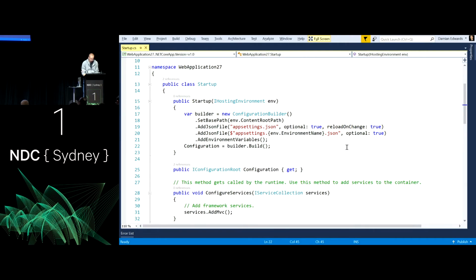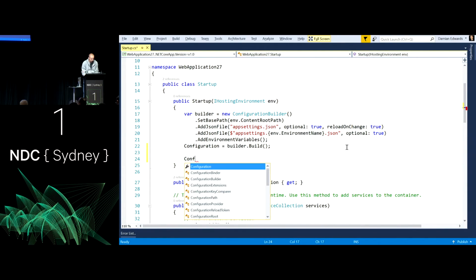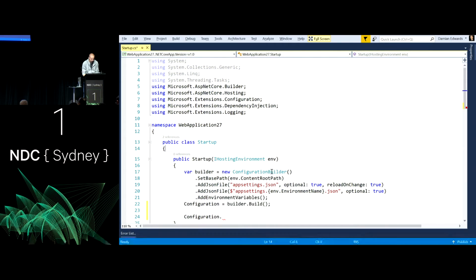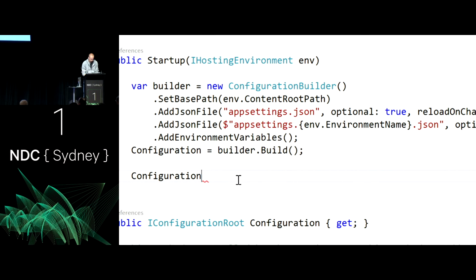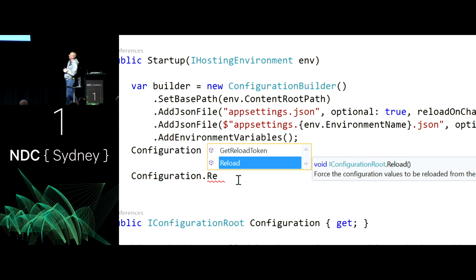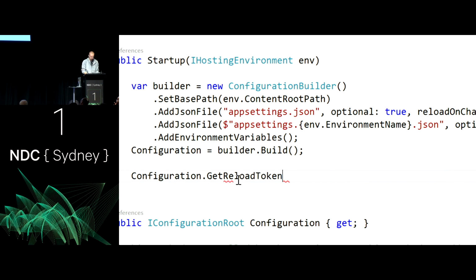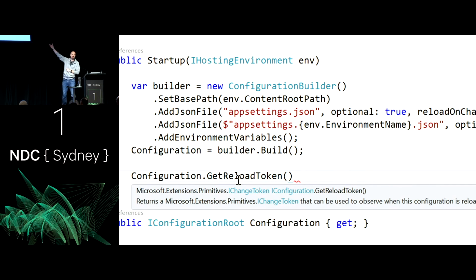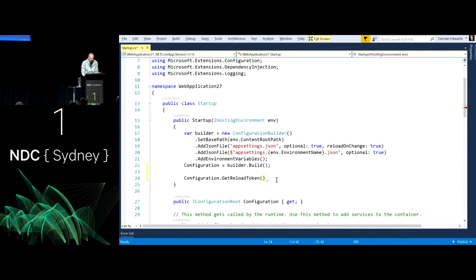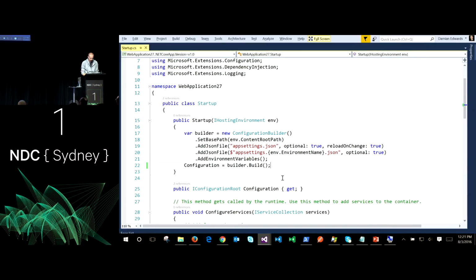And then if I look at the configuration object after I've called build, you can see, if I zoom in here, there's a couple of methods to do with reload. I can force a reload at any time, which will force the configuration object to reevaluate any of the sources that you've plugged in. Or you can get a reload token that will trip whenever one of the underlying sources says that there are changes that should be reloaded. Okay? So how is this useful? Well, let's do a really, really naive example of this so we can see this in action.